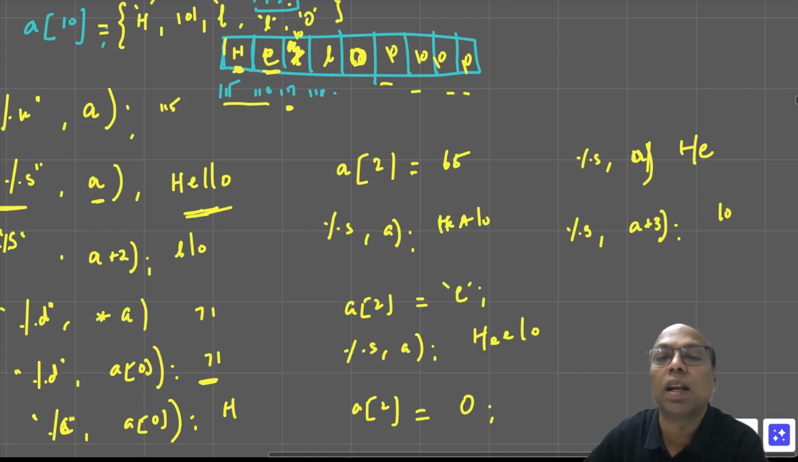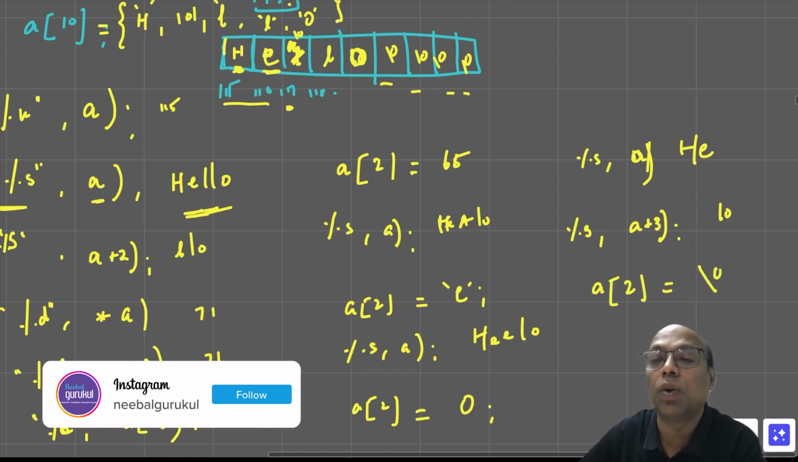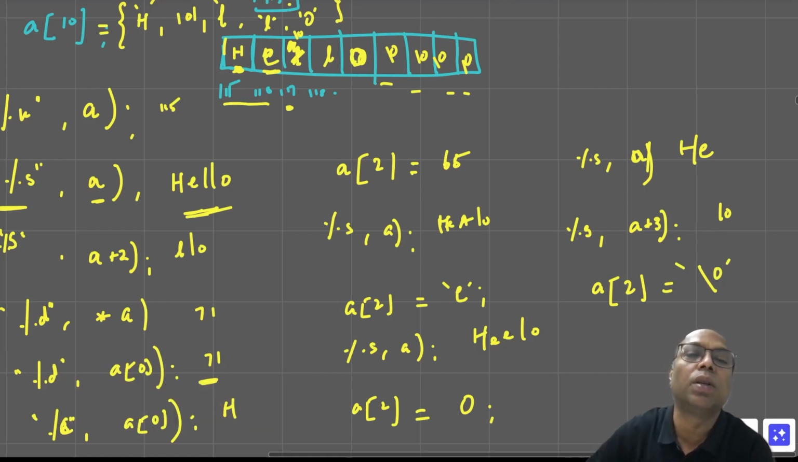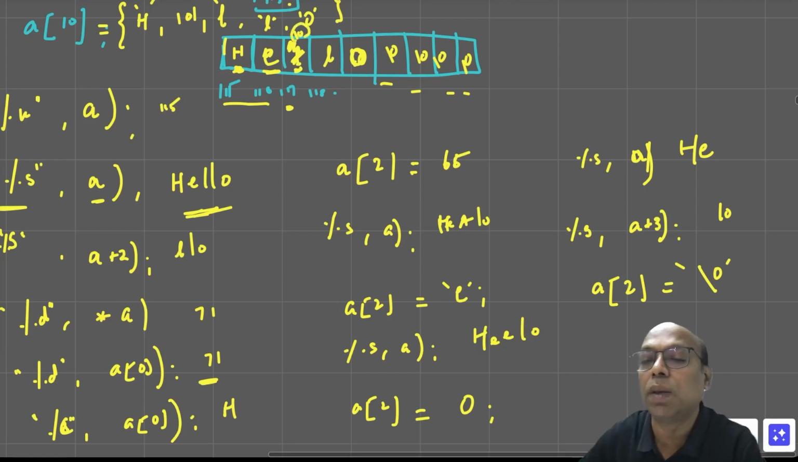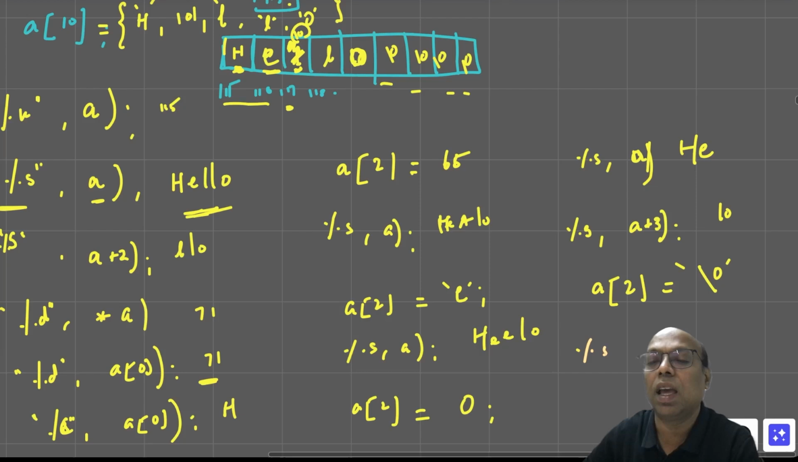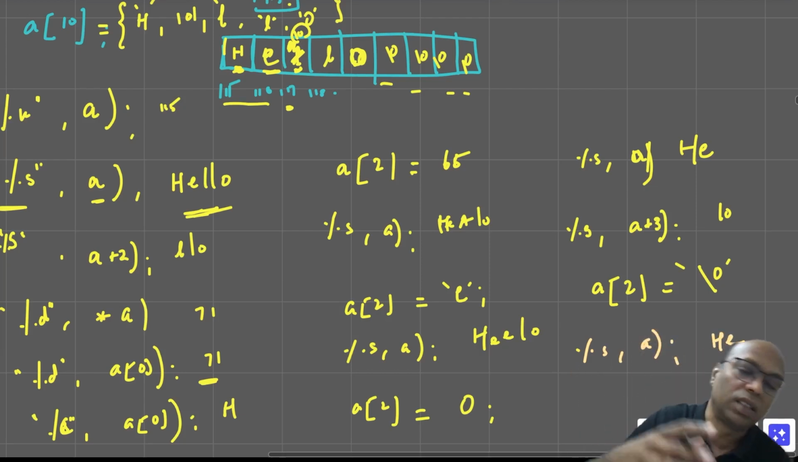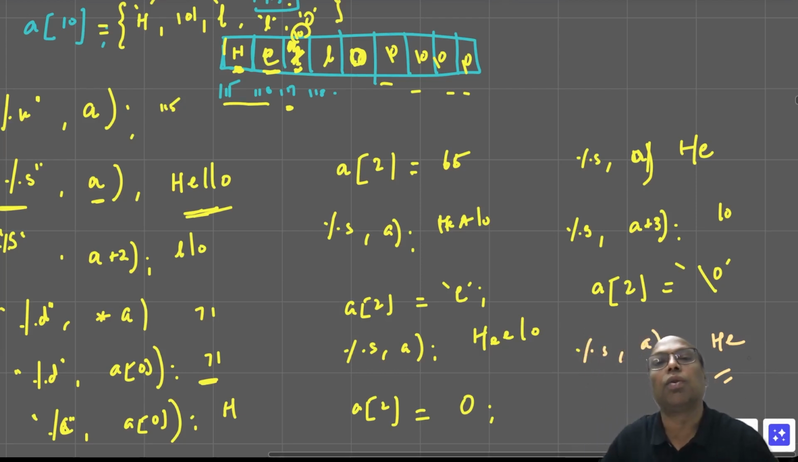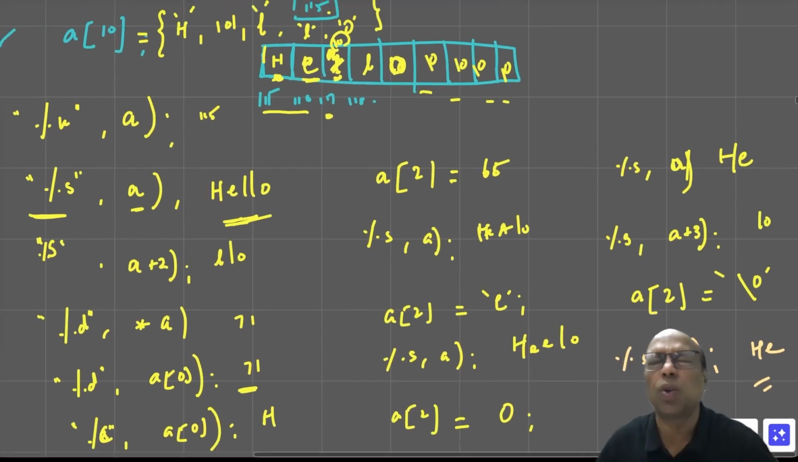Now look at this. I am going to say here right now A of 2 is equal to backslash 0 in a single quote. What is stored here? You store the 0. 0 means what I will write? Backslash 0. Because when you put backslash 0 in a single quote, what is stored? The 0. I put percentage S for A. I'll get what in this case? HE. Why? Because it will start printing from the first address till it reaches the null character. Got it? Therefore, a character array does not hold characters, it holds ASCII values of characters.